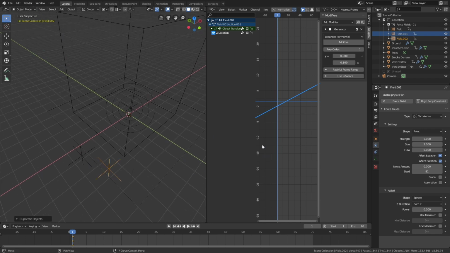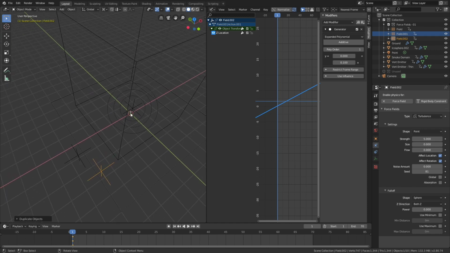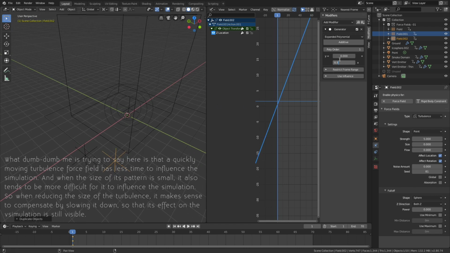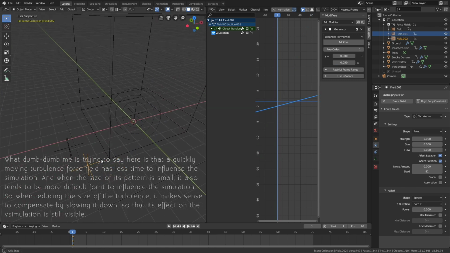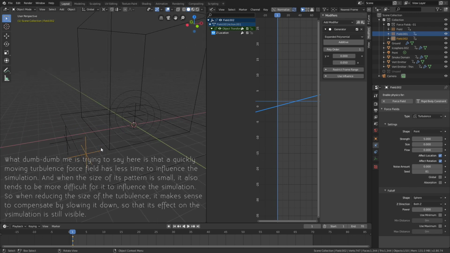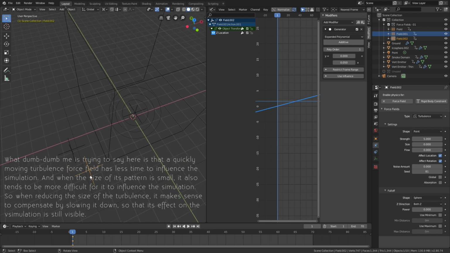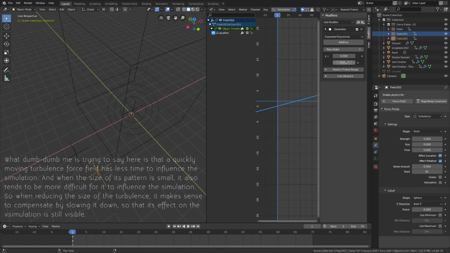And I'm going to set the size over here to 0.5, which for the turbulence force field is the same thing as 1. And I'm going to slow this one down because the smaller the turbulence over here... Oh, sorry, set this to 0.05. Usually the parts that are moving faster get a lot more easily influenced by larger turbulence than by more high-frequency turbulence. So that's why I'm slowing it down, just so that it spends a bit more time affecting this one particular area.